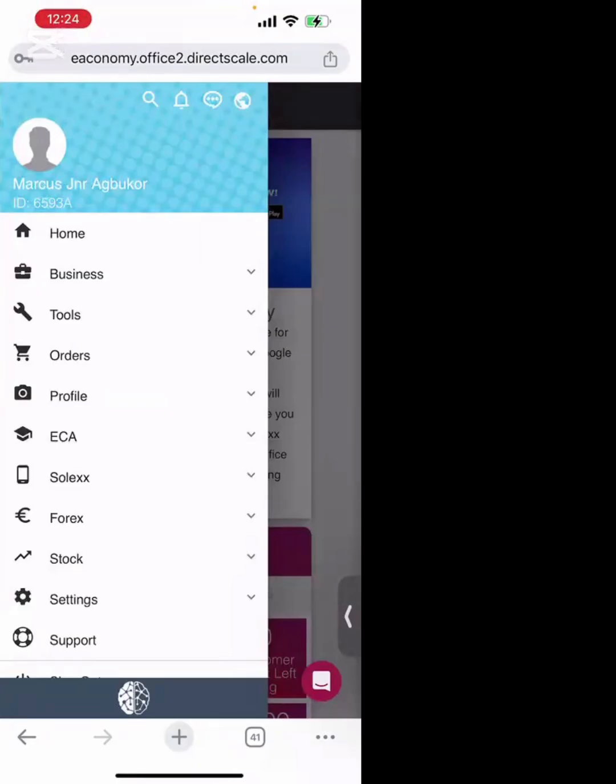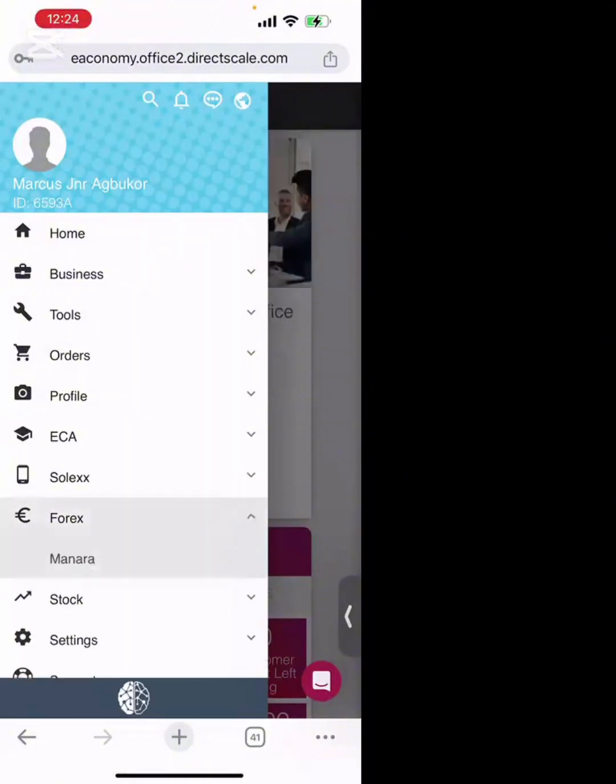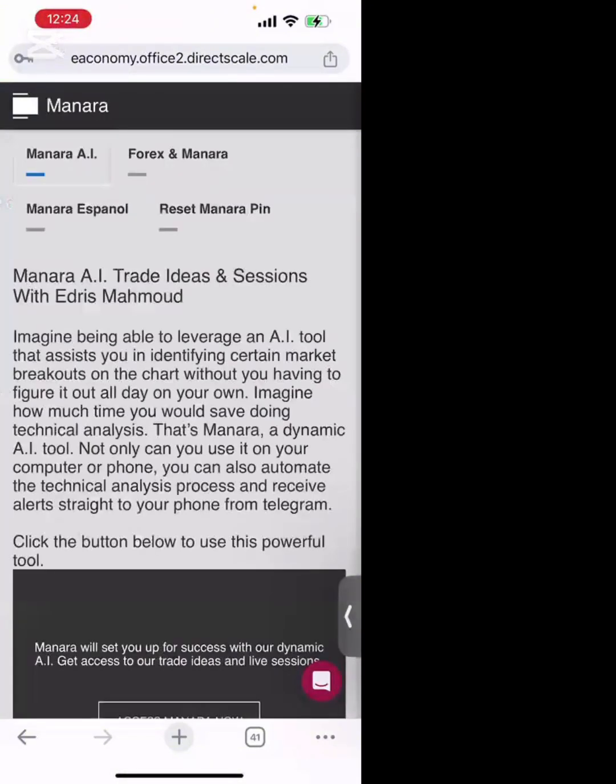What do you use back office for? If you are an affiliate, your back office is your best friend. If you want to purchase your affiliate, maybe you want to resubscribe, you go to your back office. You can arrange your back office the way you want it to be. Also, you can go to your ECA through your back office. You can also download Solex from back office. You can also get Manara from back office, right?